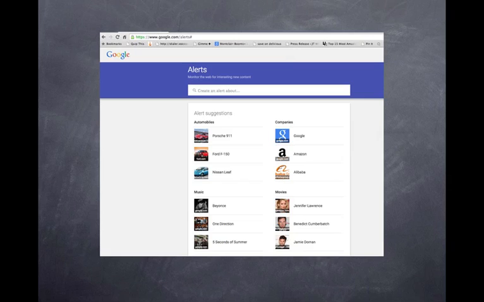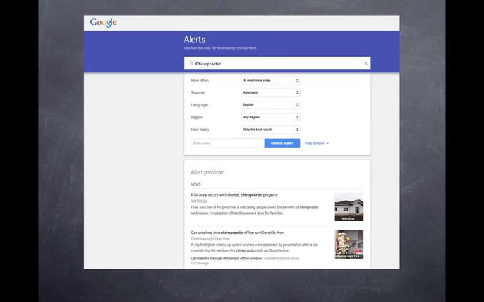So let's start to create an alert. I put in the word chiropractic, and as you can see from the drop-down menu right below, you get to choose how often you want to get the alerts, your language, region, the sources, and how many. I always choose only the best results, but you can play with that and change it. And what also happens at the very bottom, you see you get a preview of what kind of alerts you'll be getting. And this can be, as I said, a little bit too broad, or it can be exactly what you need. And you can tweak that later. You can always go back and change the settings on this.